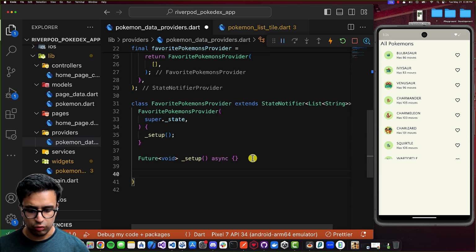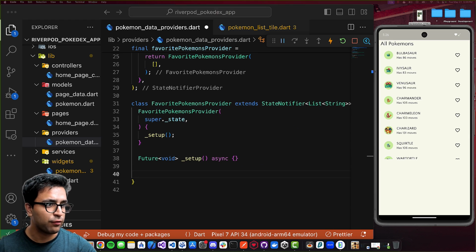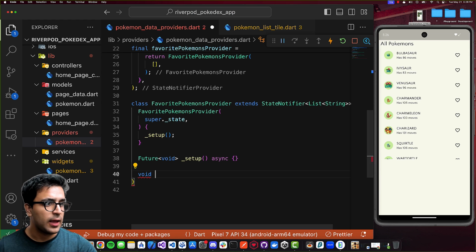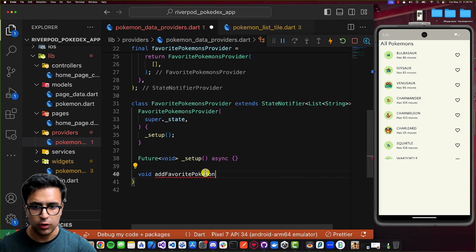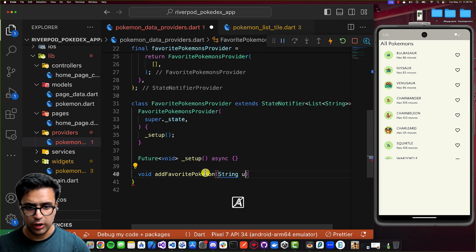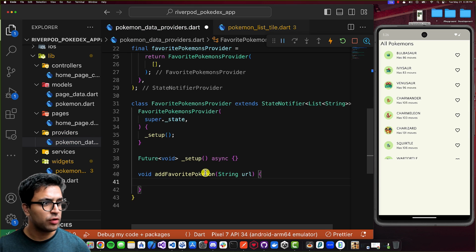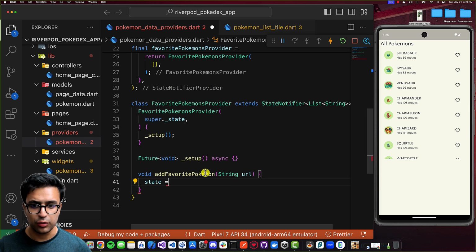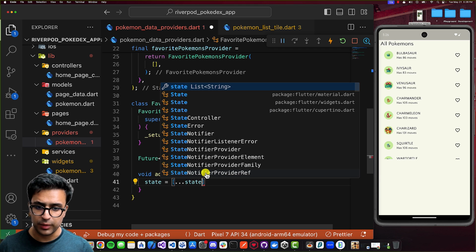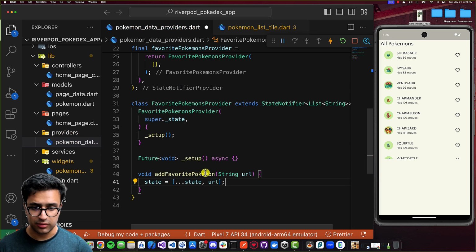So to do that, I'm going to say that I'm going to have a function for adding a favorite Pokemon. So I'll do void, and then it's going to be called addFavoritePokemon. It's going to take in a String url, and then it's going to do the following, which is to update the state. So we're going to do state is equal to, and I'm going to do the following. To the actual list that I am currently maintaining, I'll firstly take all of the elements from that list, add that to this new list, and after that, I will add the new URL that just gets passed to us. And that's pretty much all we had to do.